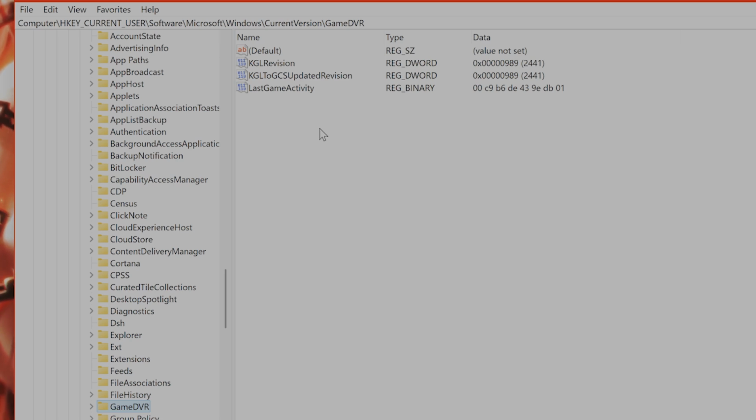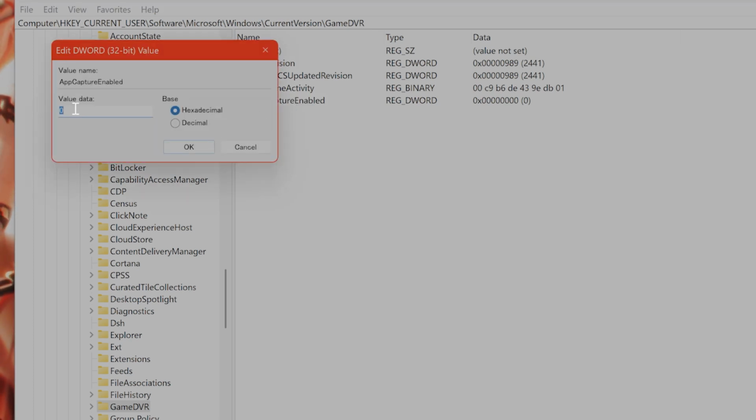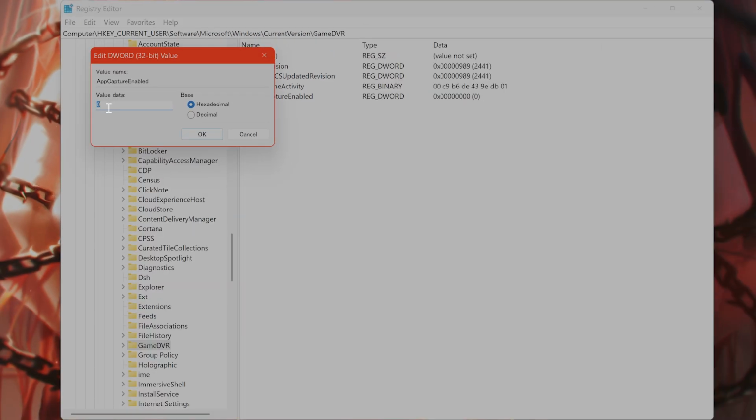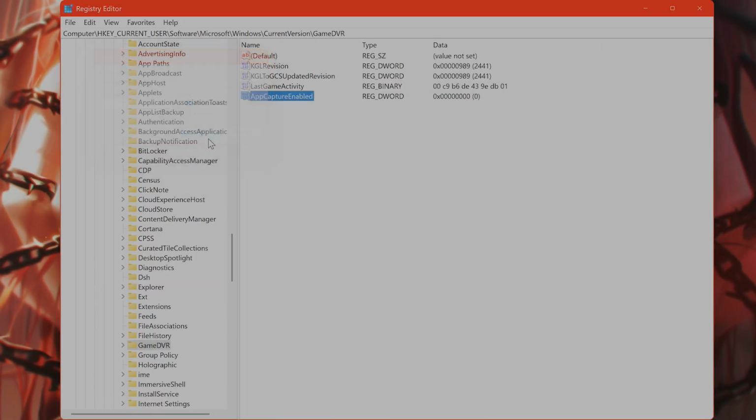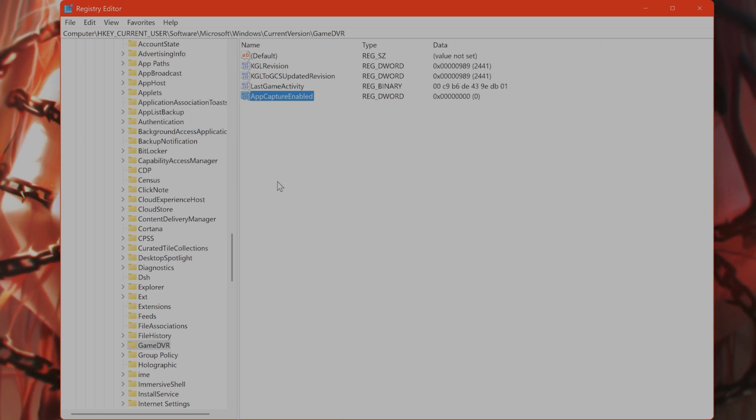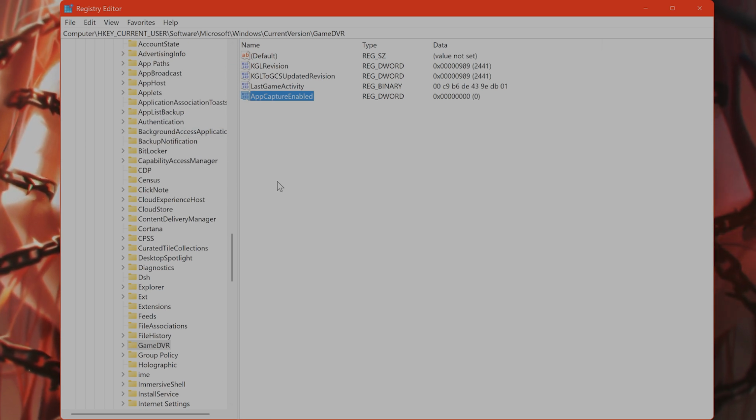Now, if you don't see the file, what you want to do is right click on anywhere in the white space, click on New, click on DWORD 32-bit value. Then name this AppCaptureEnabled, all one word. After you've done that, press enter, double click on it, and set the value to 0, and press OK. And after you've done that, this MS Gaming Overlay error should be resolved.